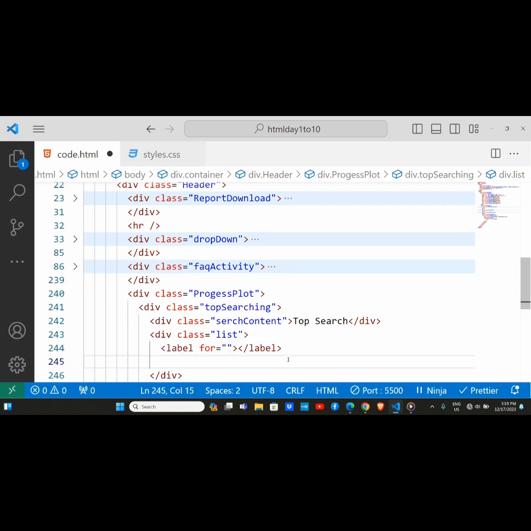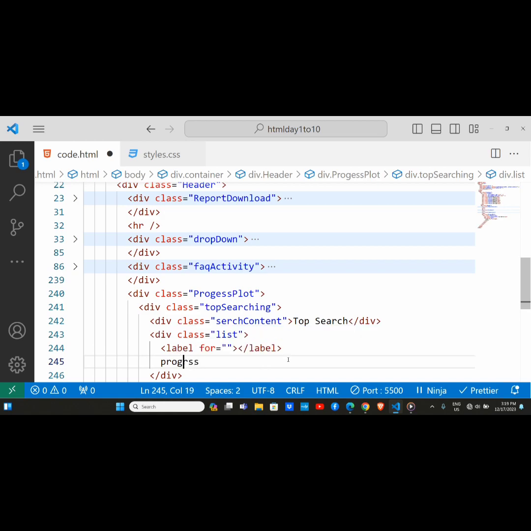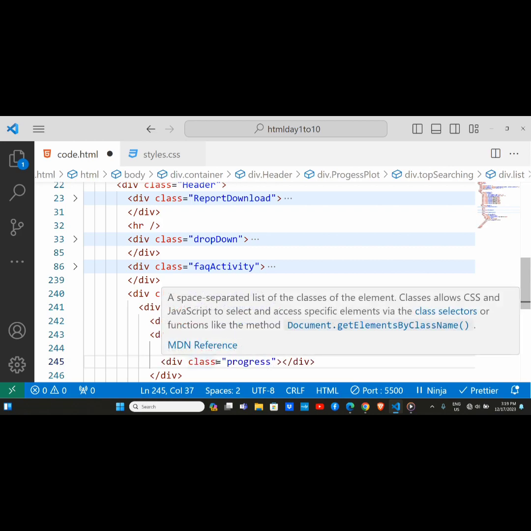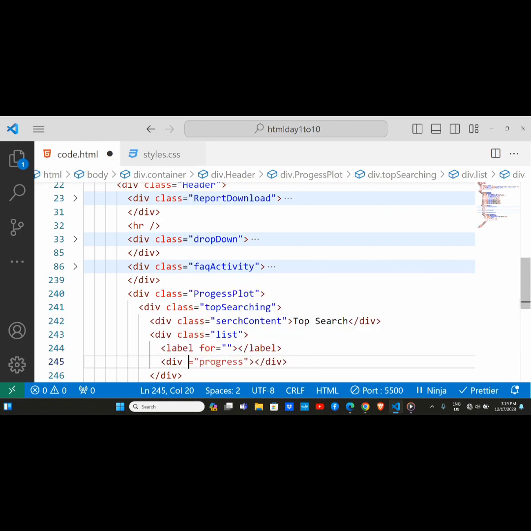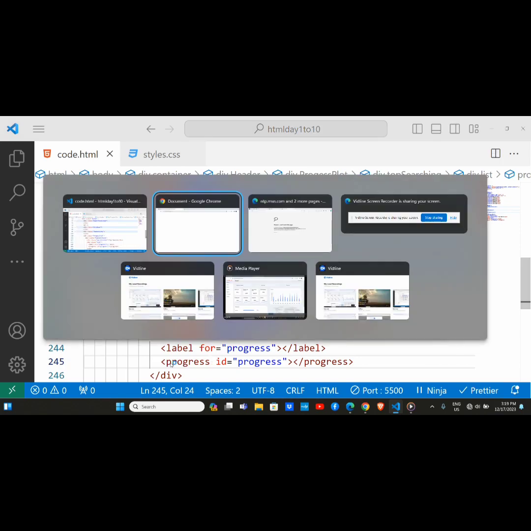Just on the form section, what are we doing? Making the progress. This is our progress section. I'm making this class and updating it. This is our progress. I'm making the id for easy access, so you can observe here and here are the same name. Just save it and we come to this.